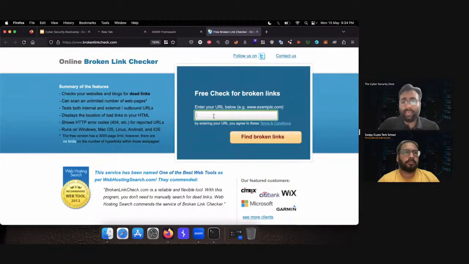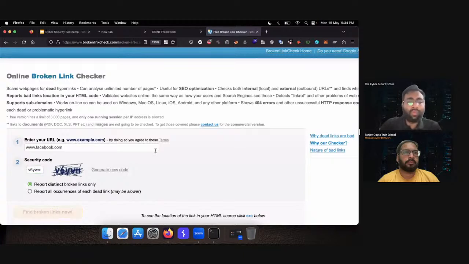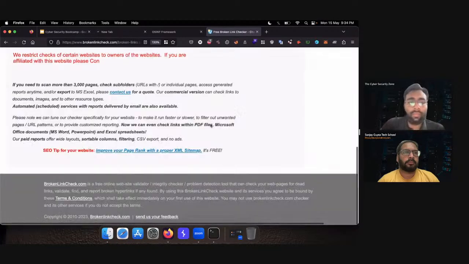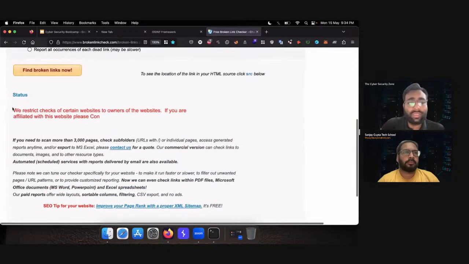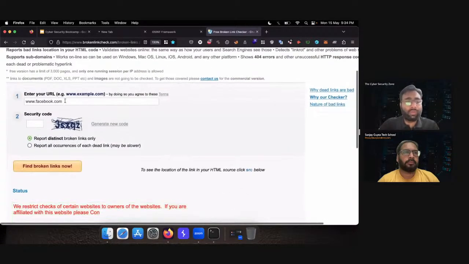You need to put your target, like www. I'm giving facebook.com. Click on find broken links and put in the security captcha. Click on find broken links now. So Facebook is restricting our access to this data, so we need to put another domain. So let's change the domain.